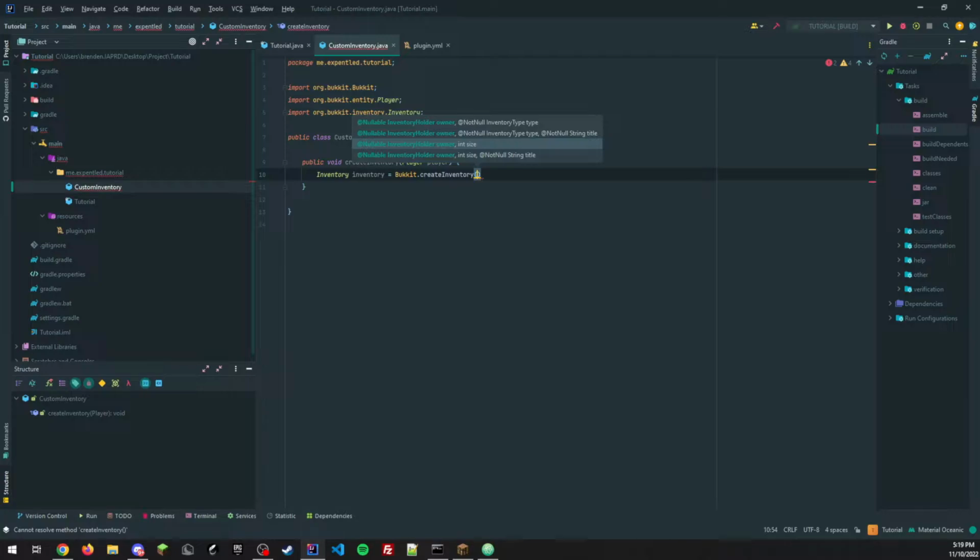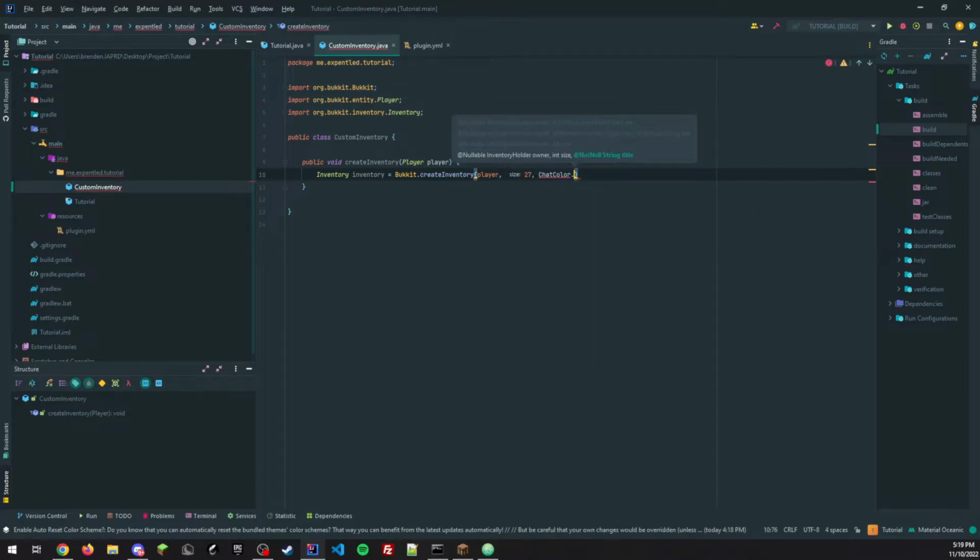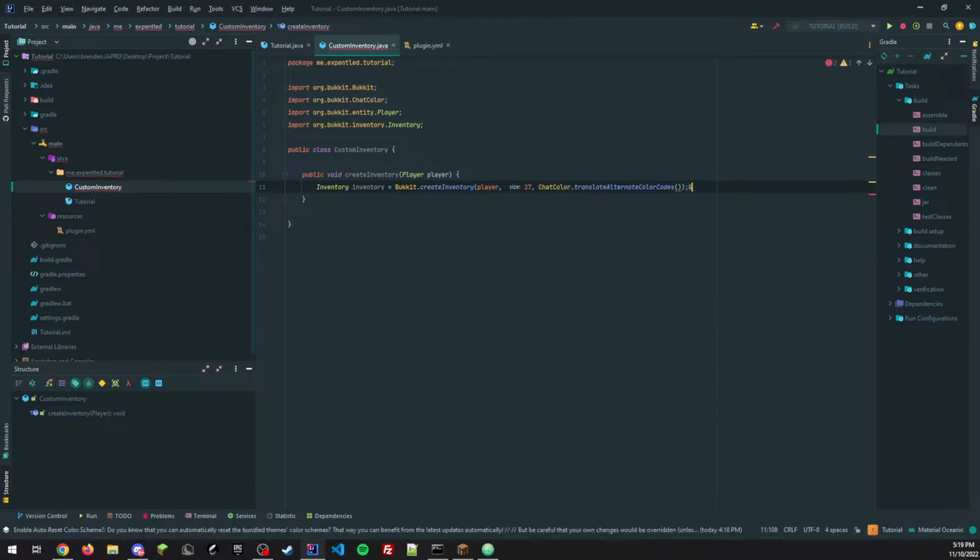And the last thing is a string for the title, which isn't mandatory, but I like to add it because it sort of makes it look better. The owner will be the player. The size I will make 27, and the title I just do ChatColor.translateAlternateColorCodes here, and I will make it bold and blue, red, and it will say Inventory.